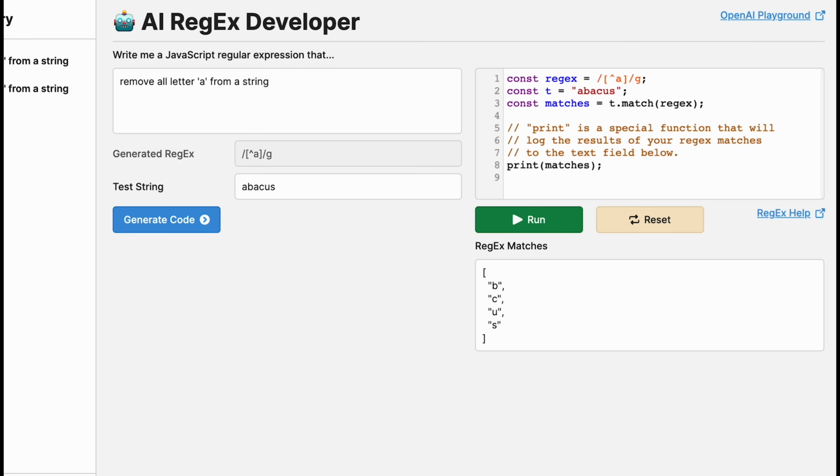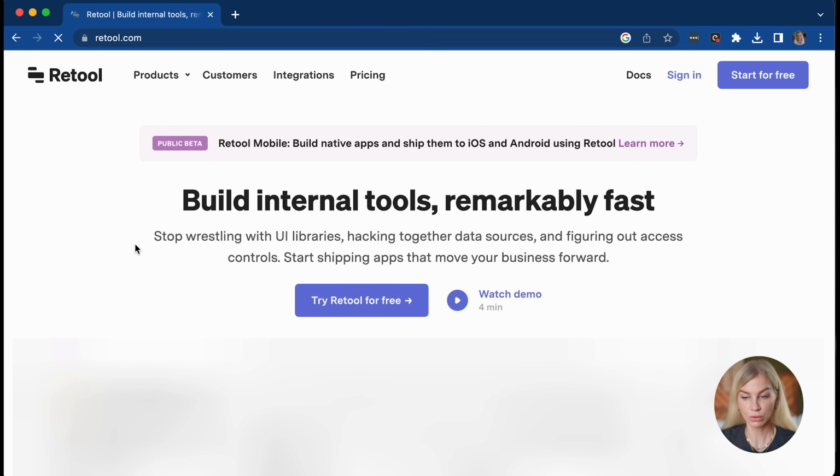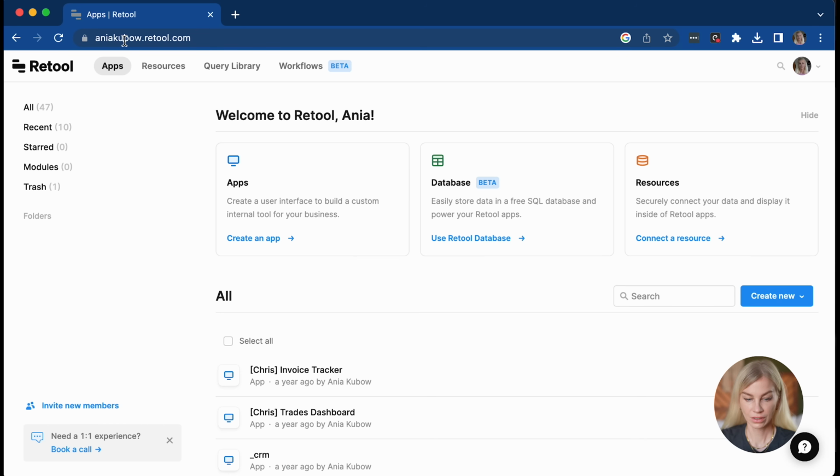As mentioned, we need to sign up to Retool. So please just go ahead and try Retool for free. I already am using Retool, so I'm just going to log in using my freeCodeCamp account. So here we are. This is what you should see when you sign up.